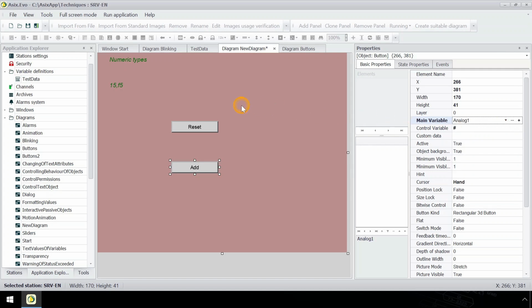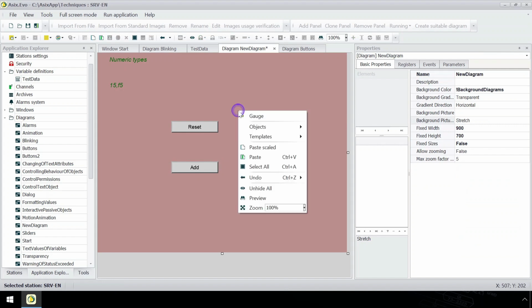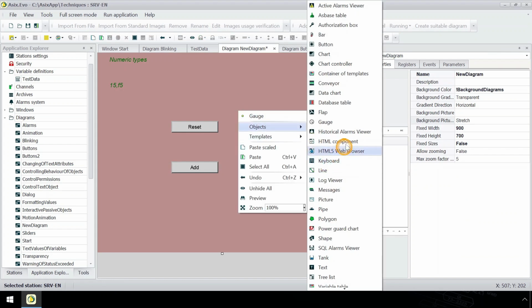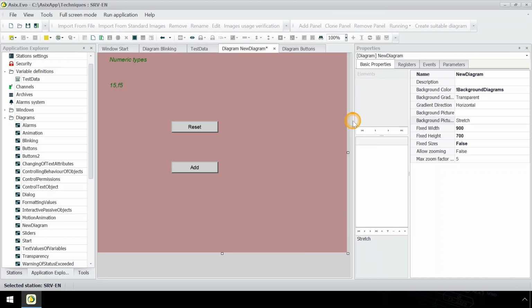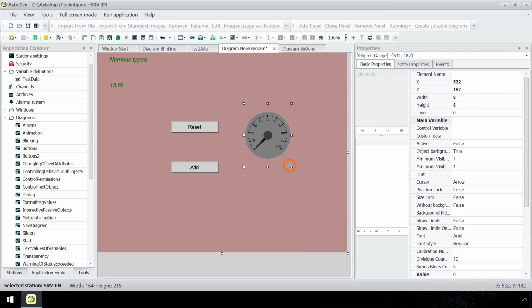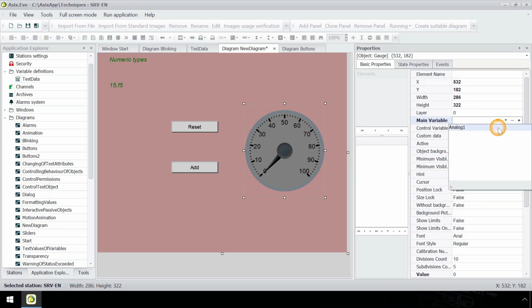To add a new object, click on the diagram to deselect everything. Right-click and choose Objects from the context menu. Select Gauge. Click on the diagram and drag to draw the new object. Change its main variable to analog 1. The diagram is now complete.